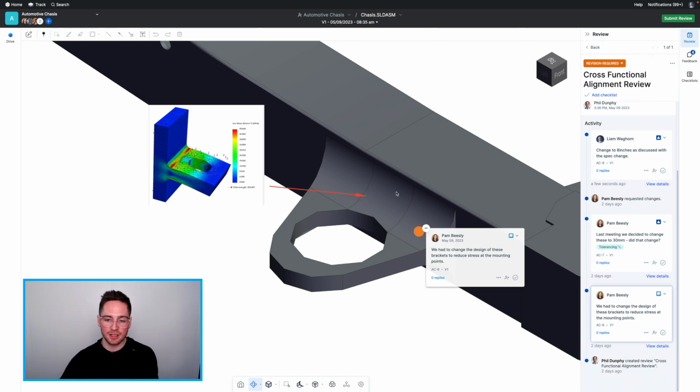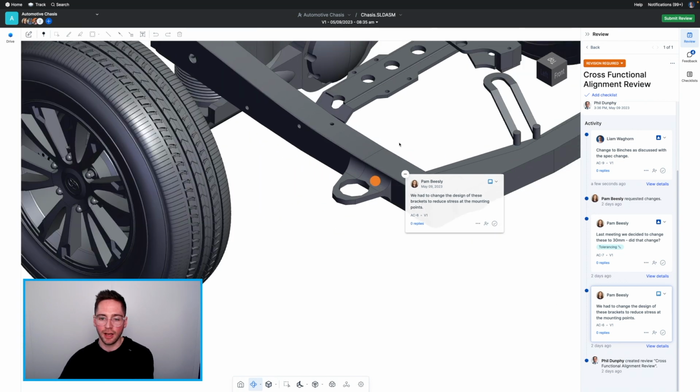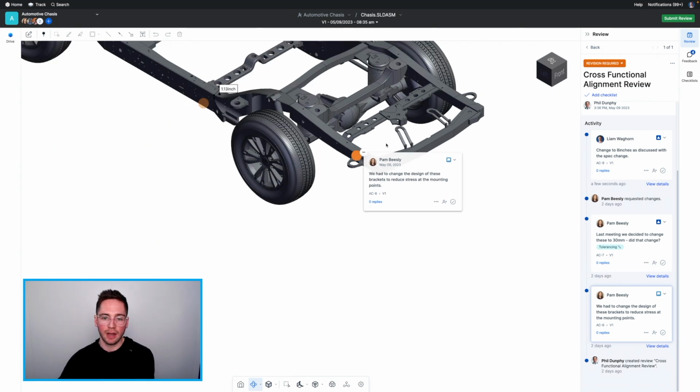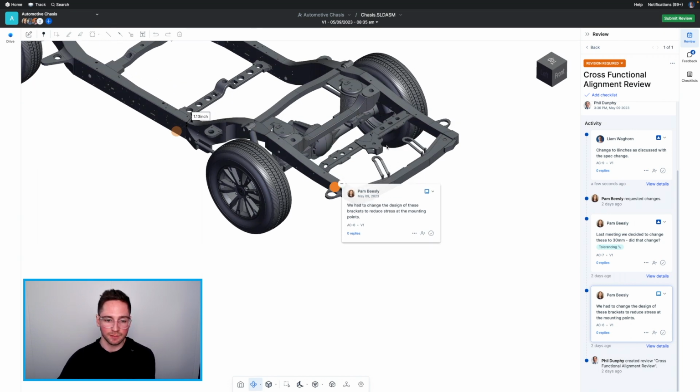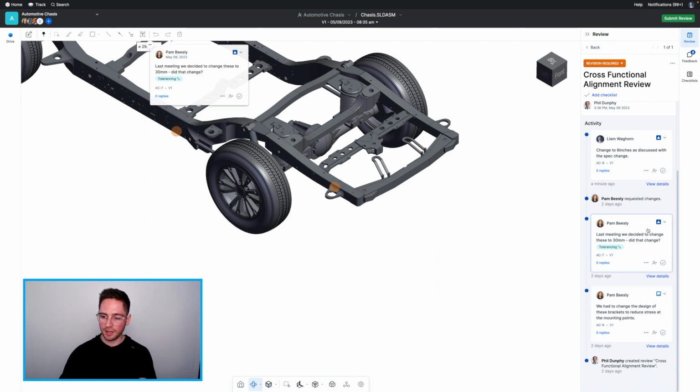And again, this isn't a static screenshot. If I need to figure out where this is on the model, this is all live. I can zoom out, move around, perhaps take some more measurements on this area of the model and really start to dig in. And so perhaps now I want to start to move this issue that Pam identified through a life cycle. Let's take another example here.